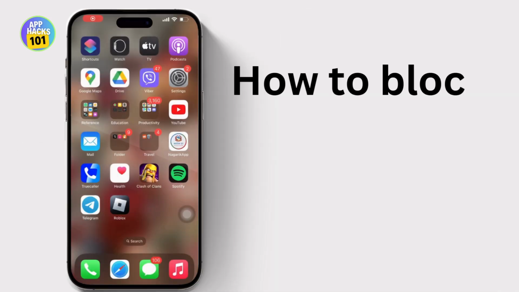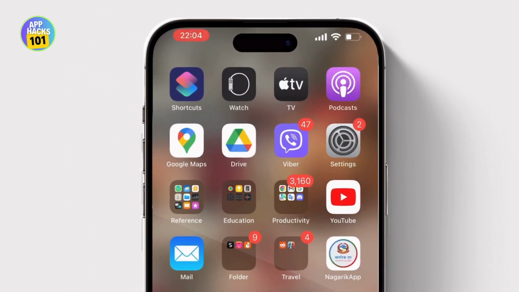Today I'll show you how to block all incoming calls on iPhone. Let's get started. First, open the settings app on your iPhone.